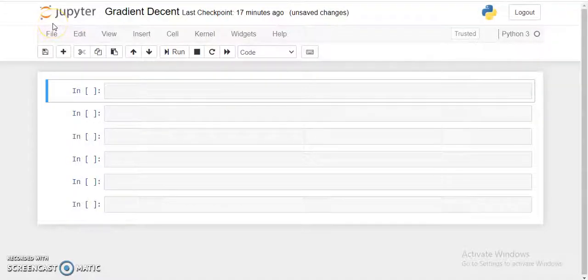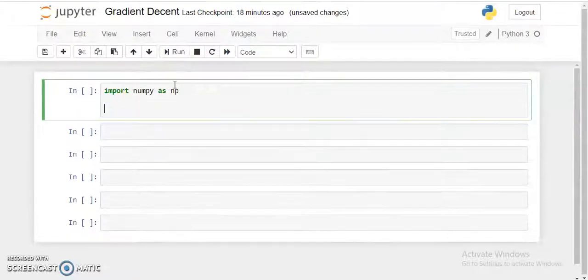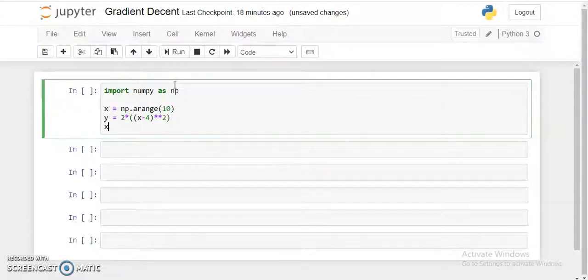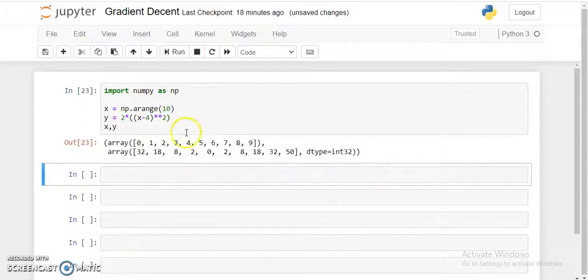Now let's visualize what we have discussed earlier. Suppose I have the x points. Let's import numpy as np, and x equals np.arange of 10 values, right? And y is an equation like this, (x minus 4) to the whole power 2, right? So these are the values for x and y for now.